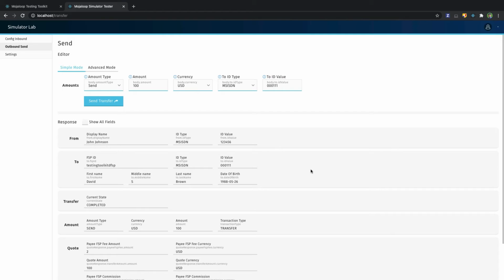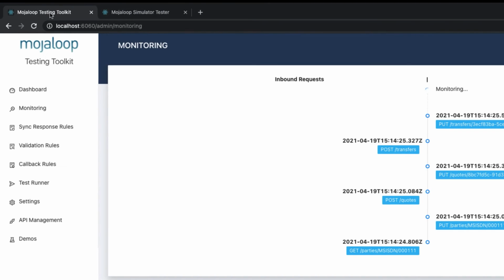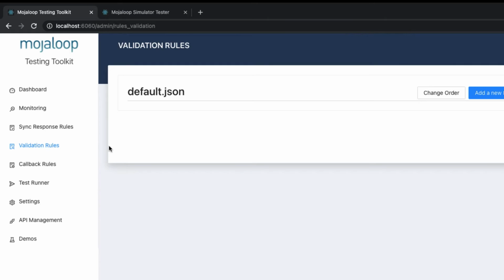Let's go back to our Mojaloop simulator outbound request page. Suppose as a DFSP implementer, if I want to get an error callback, then let's see how to do that using the validation rules. Go to testing toolkit. Validation rules are here. Currently there are no rules. Let's create a new rule.